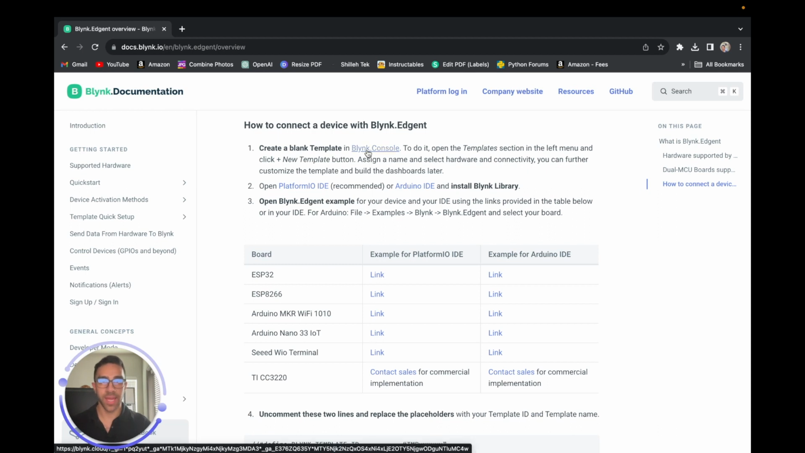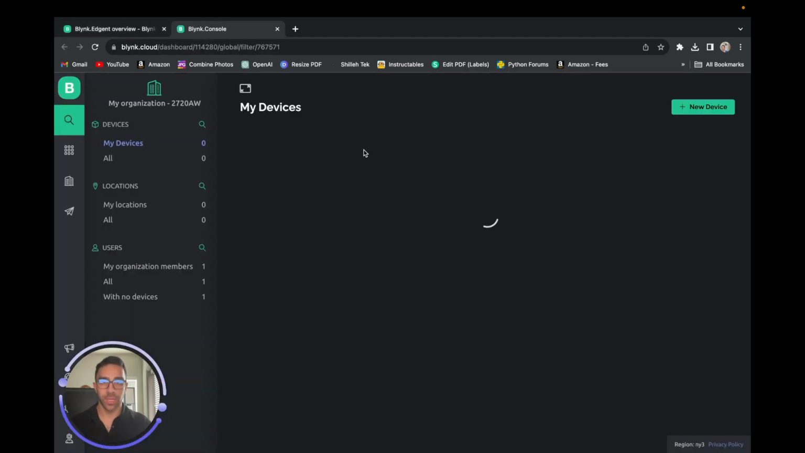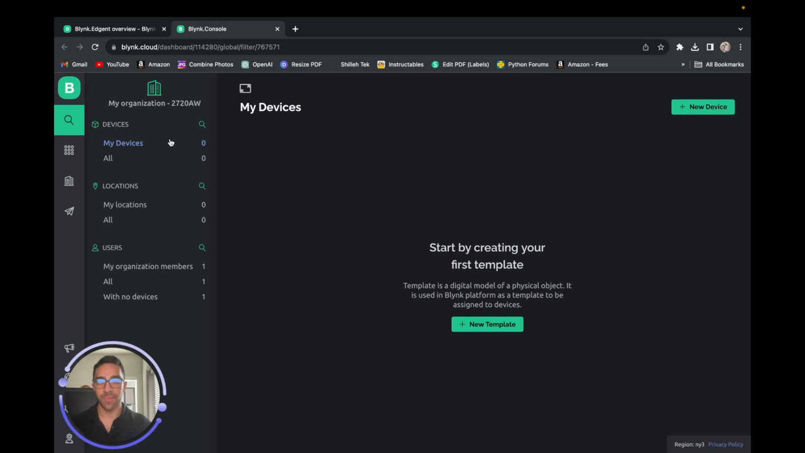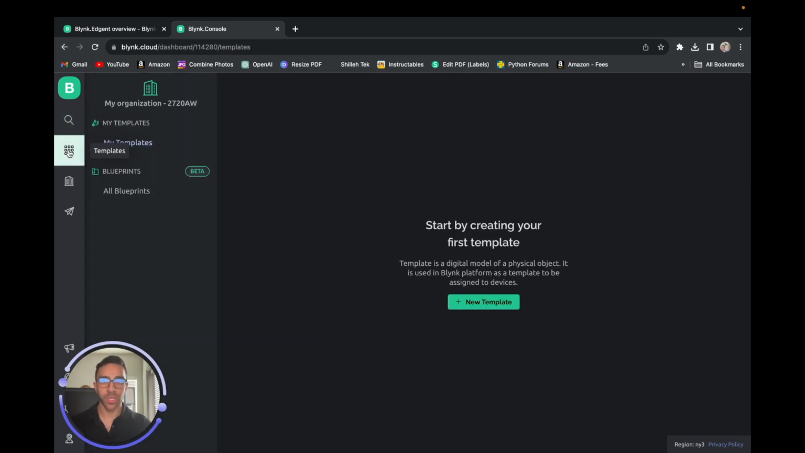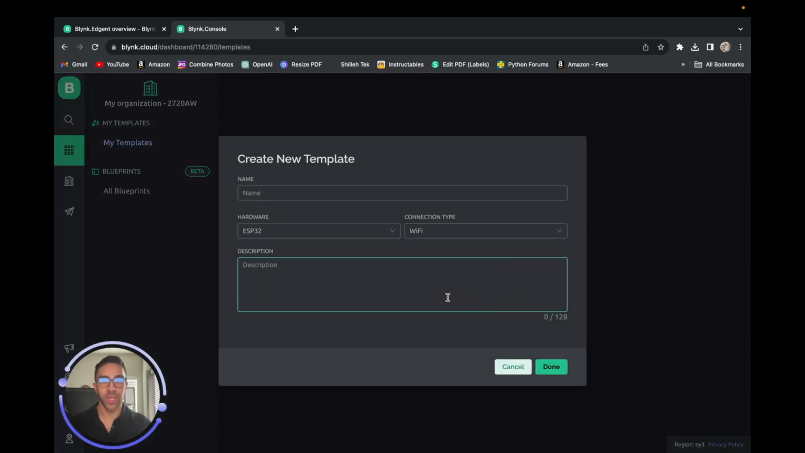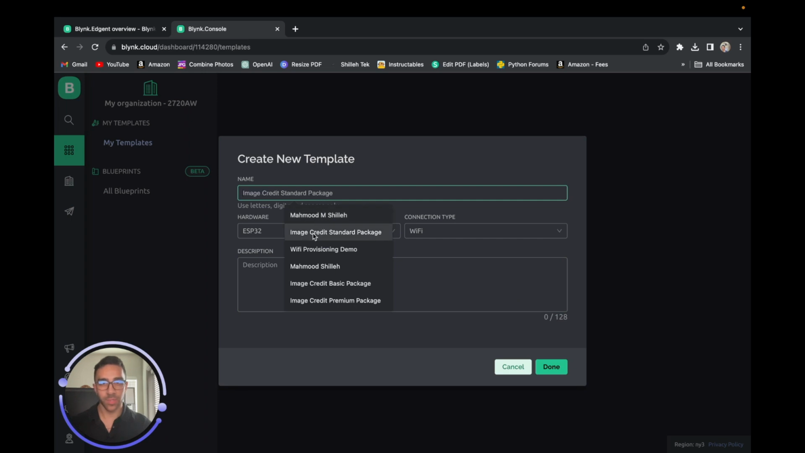So let's just go ahead and go to our Blynk console. You should be able to go in once you have an account. And we're just gonna go to templates on the left there and create a new template. And the name we're just going to put today is Wi-Fi provisioning demo with the appropriate hardware and the appropriate connection type, and we can leave the description empty.